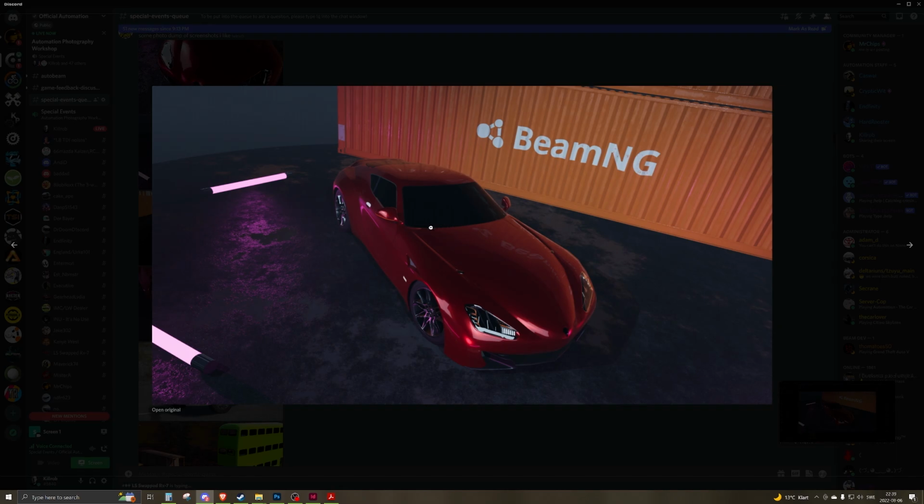All right, let's take a look at this. Is this an automation? I doubt it, because we don't have BeamNG. Yeah, we don't have BeamNG containers in automation now.